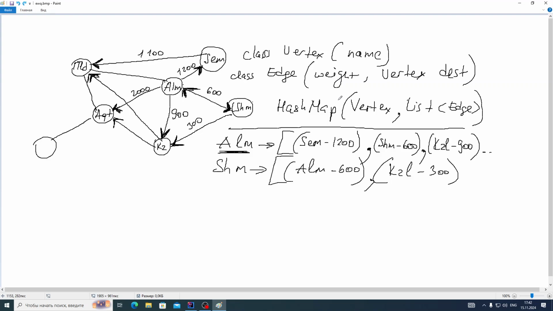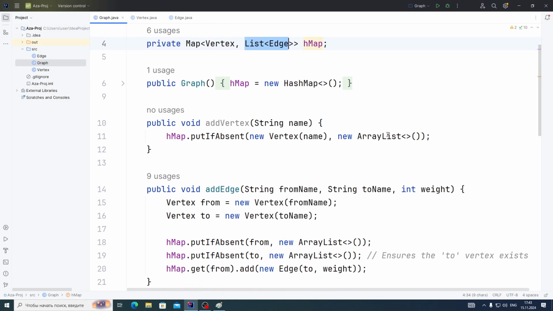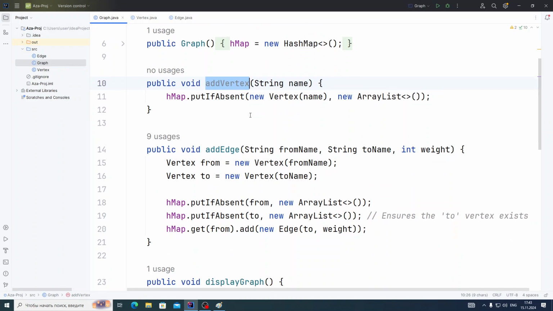As I said here, guys, the key is vertex. The value is an array list of edges. The same thing. You can add just a vertex. If you add just a vertex, it will just add the city, that's all. It will not add any edge, okay?